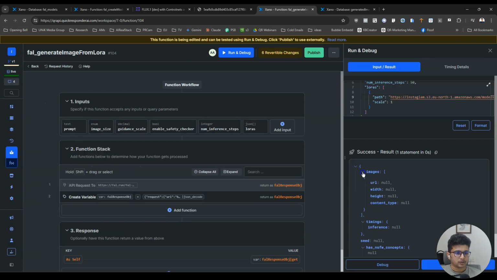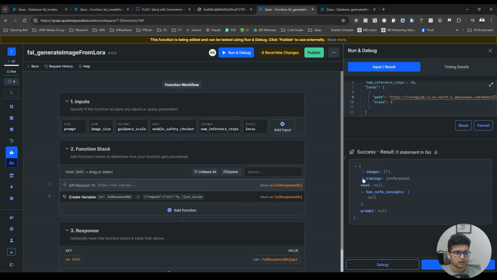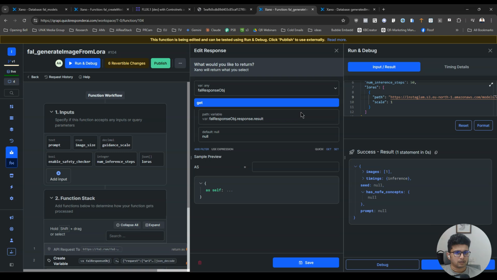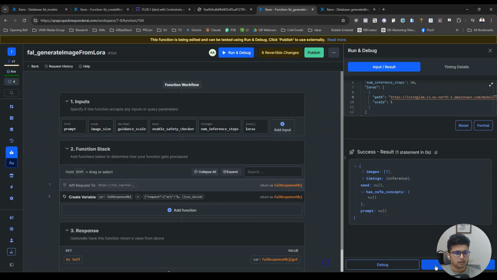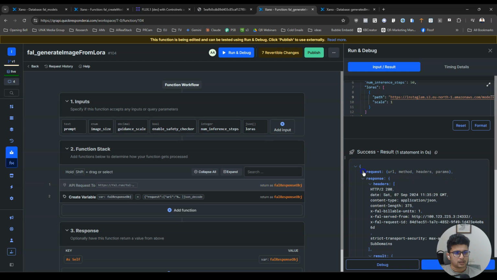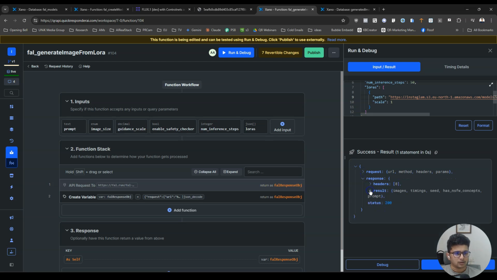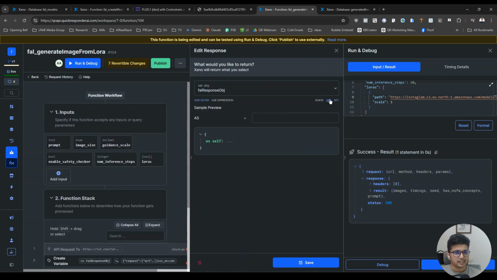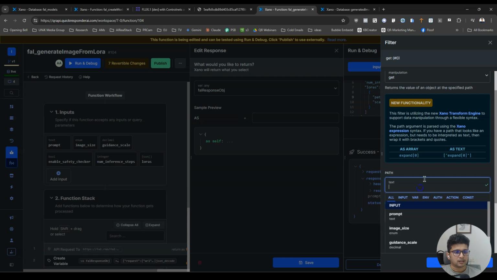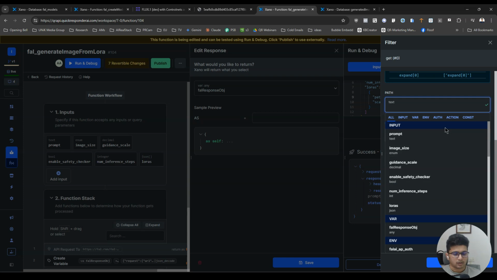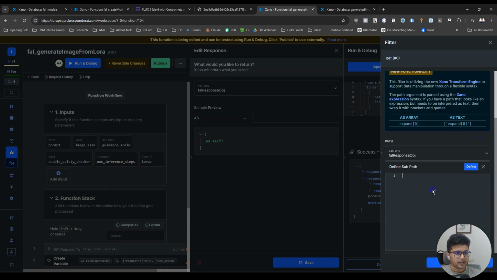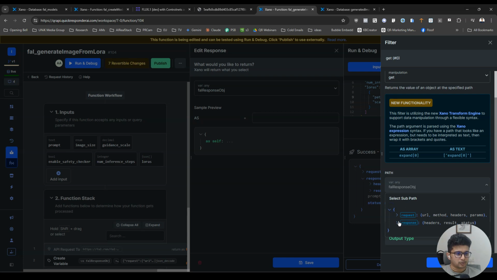Okay, so now this is how it's gonna look. Why is it... rookie error, sorry. Let me get the object. Object subpath, and we are going to go to response and result, and I forgot to remove this. That's why.